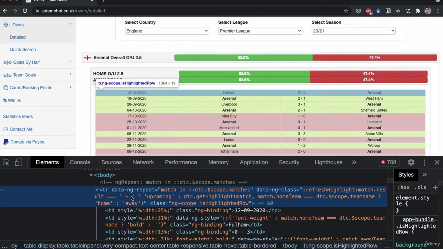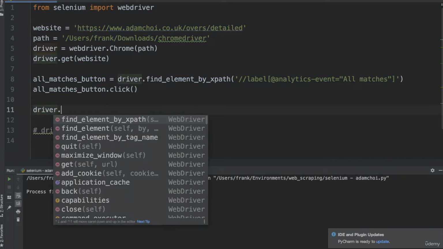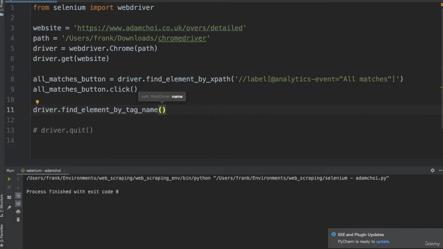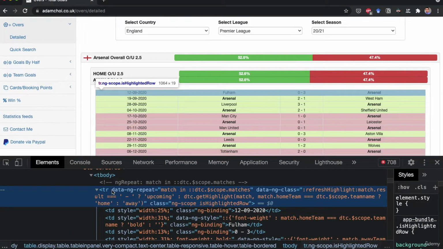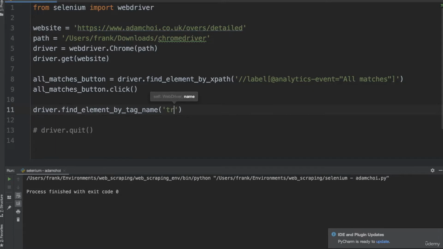So let's go back to PyCharm. And here what we're going to do is to find elements by tag names. So we write driver dot find element by tag name. So here inside we write the tag name. So back to the browser here, and the tag name, as you can see here, is tr. So we only have to copy this tr, and here I'm gonna write tr. So if we run this code, what we're gonna see is that Python is gonna return just one element, because this find element by tag name just locates one element.